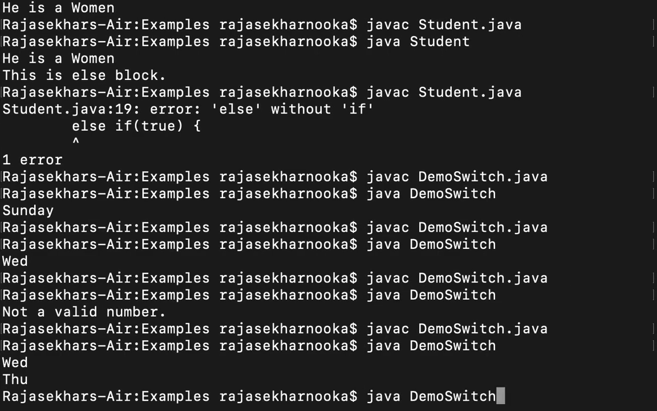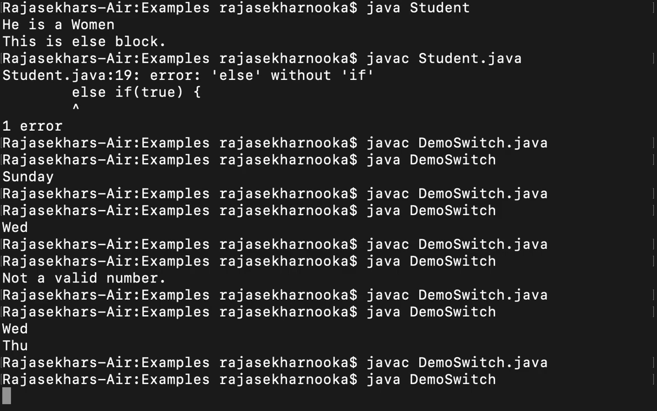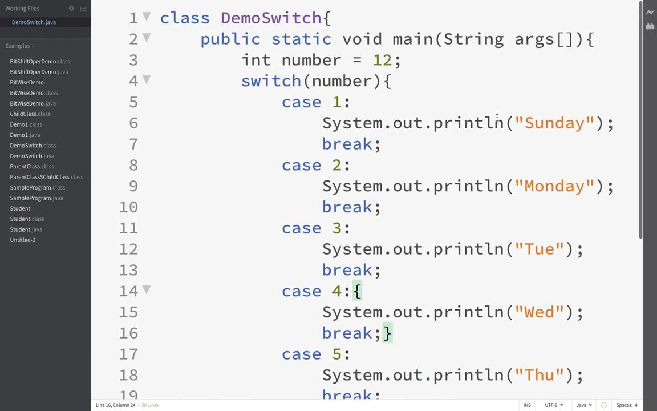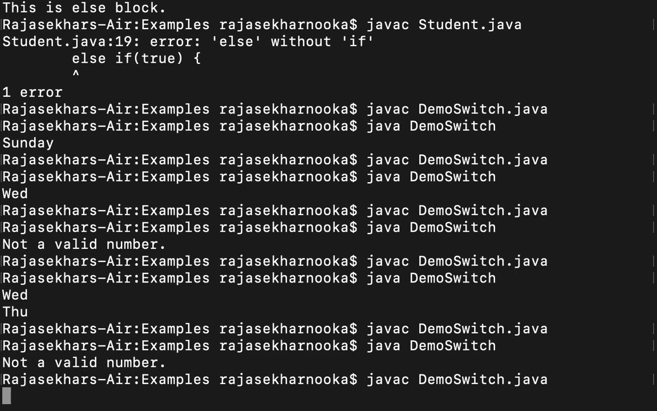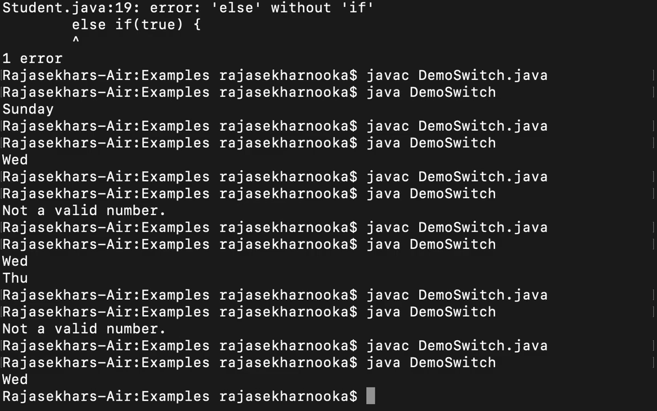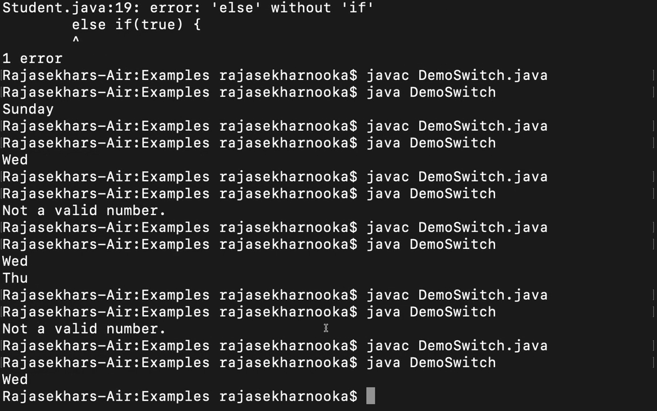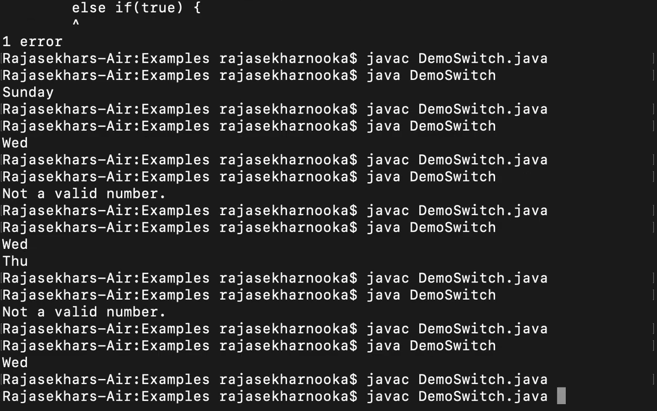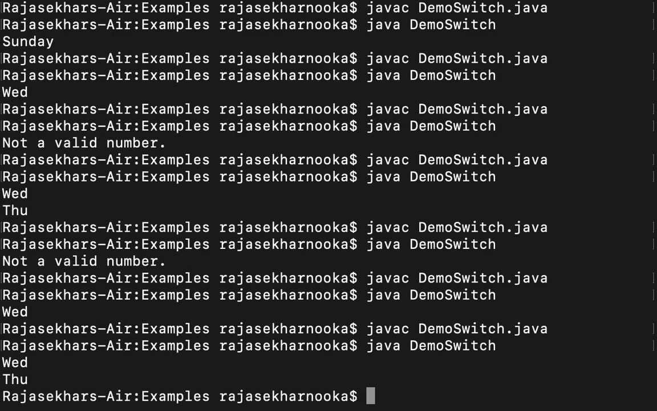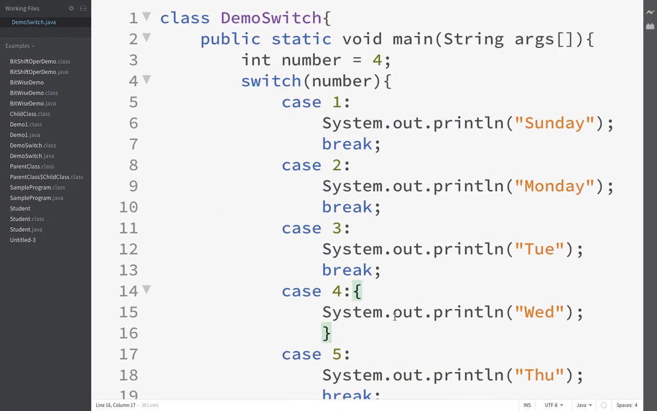I will compile the program and execute it. This is not a valid number because 12 is there, so I will give 4 and compile it again. Wednesday came. If I remove the break here also, then it will come like that only: Wednesday, Thursday will display. Make sure you give the breaks after the statement ends.